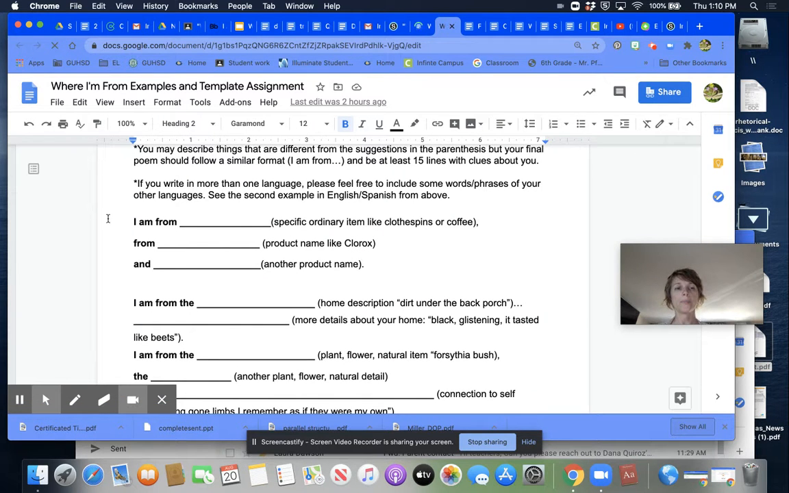So you keep the first words, I am from, and then you fill in the blank with something, in this case, that is a specific ordinary item. For instance, in the first poem, she talks about clothespins. So something that kind of captures or exemplifies an aspect of your life. And like we said in the beginning, starting her poem with I am from clothespins tells us something about her life, her family, her background. So even though it's an ordinary item, it's specific and it's descriptive.